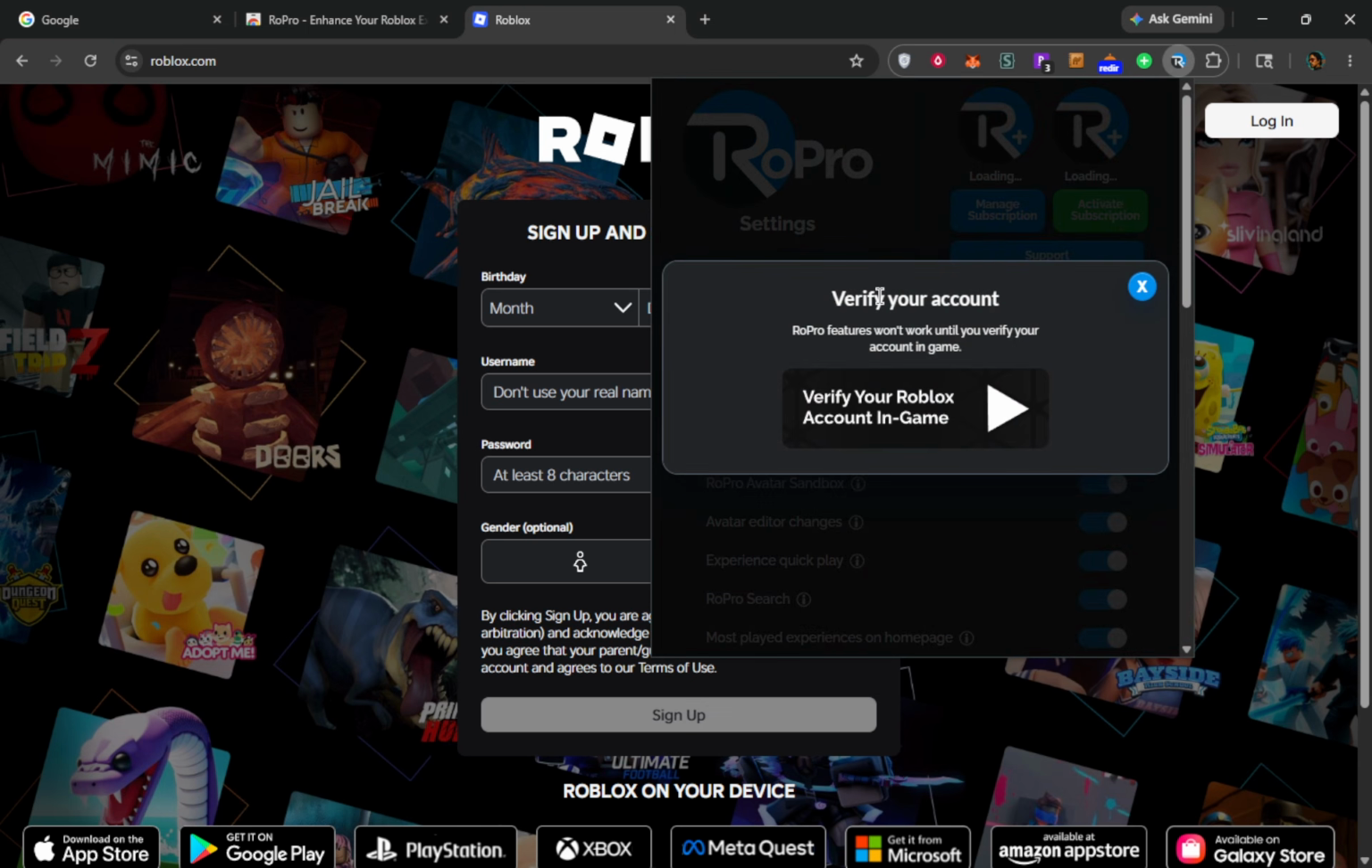If you don't see changes right away, try refreshing the Roblox page after signing in and make sure you're viewing it in the same Chrome profile where you installed the extension. Also, double check that the RoPro icon is present in the extensions menu, which confirms the installation.